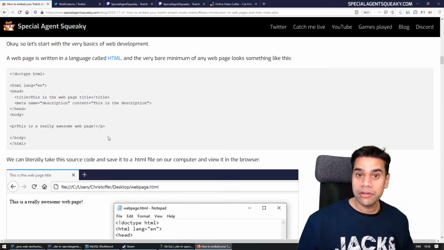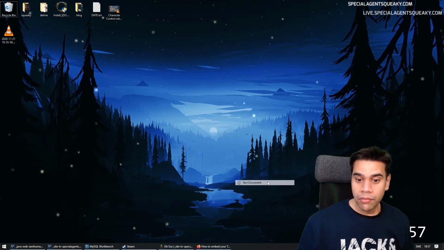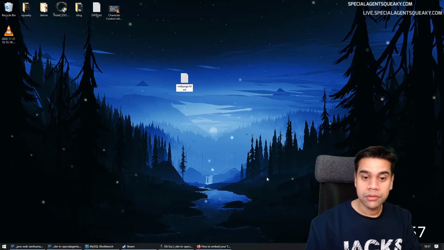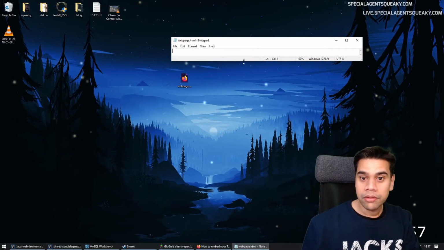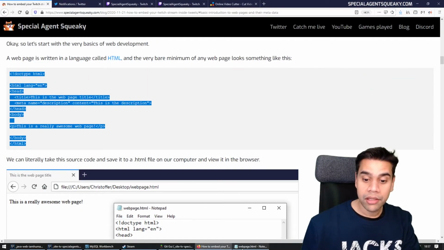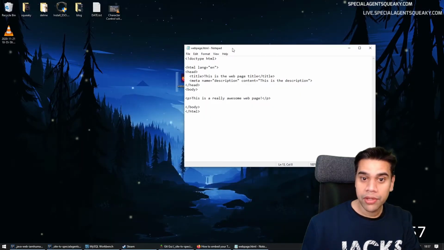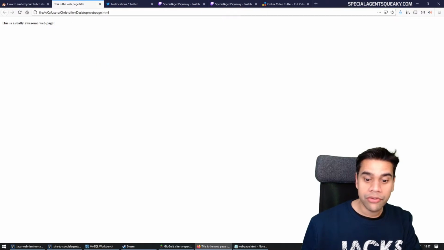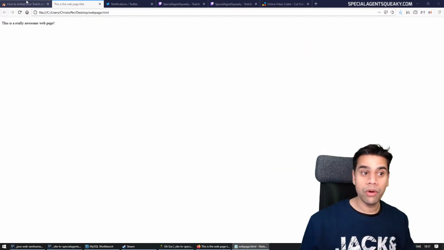So if we literally take this code here, we can do this together. So if you create a new file on our desktop, call it webpage.html, then open up Notepad like this, go to our blog, copy in this HTML, paste it into Notepad, save it, and then we can open up our web page in our browser. You will see the same thing here. So this is basically the bare minimum of a web page and how it works.